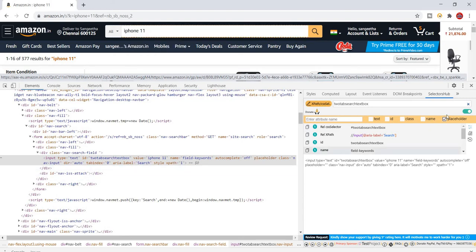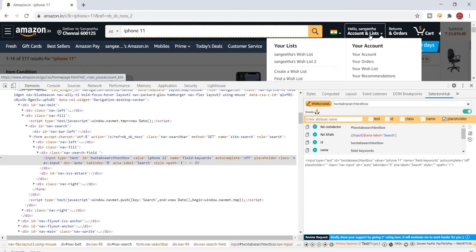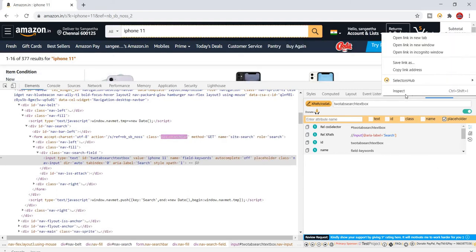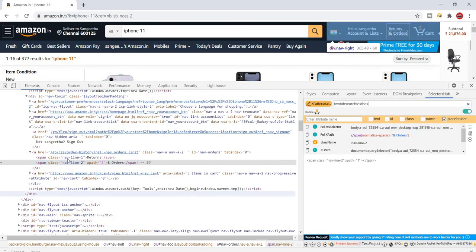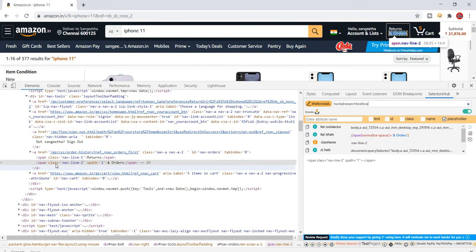The placeholder does not have it. Okay, again I'm trying to find any other element. So now I'm going to inspect Return Orders. This is the element I'm going to inspect. Here we can see the class has Orders text only.